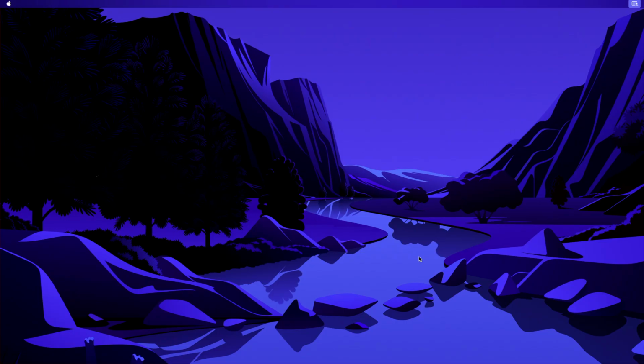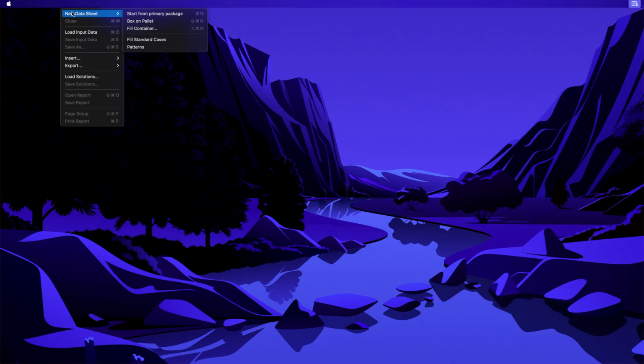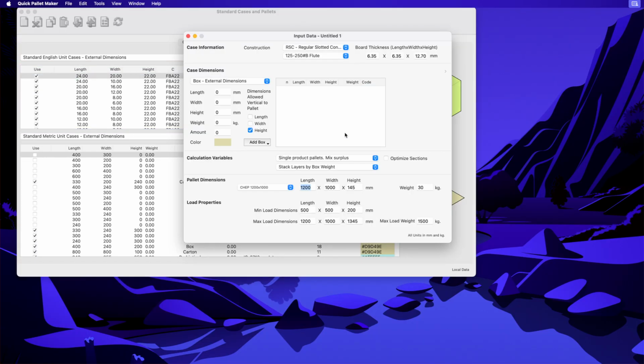In this example, we will explain how to create pallets with the same type of box in which some layers are standing right side up and the other layers, the boxes are flipped. We start by calculating box on pallet.